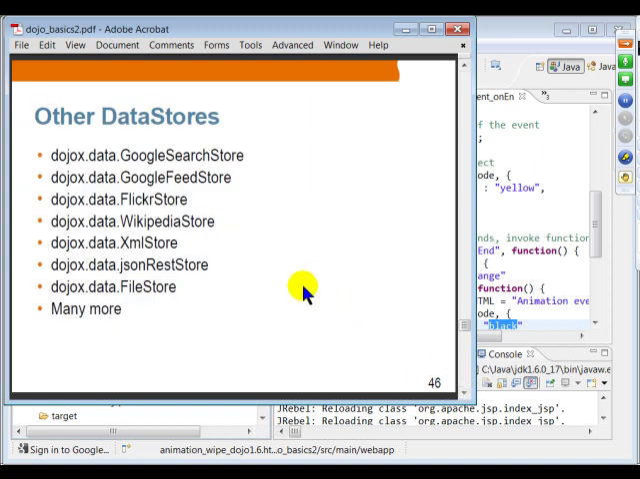Other data stores could be Google Search Store, Google Feed Store, Flickr Store, Wikipedia Store, XML Store, JSON REST Store, File Store, Database Store, and things like that. You can in fact create your own data store. So you can have a custom data store object.